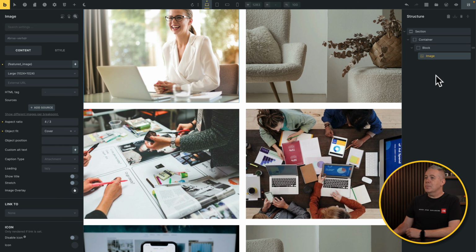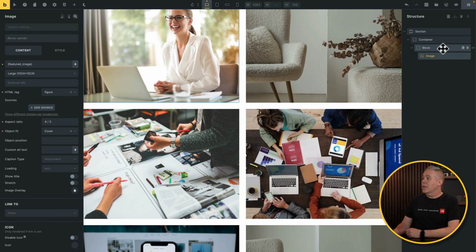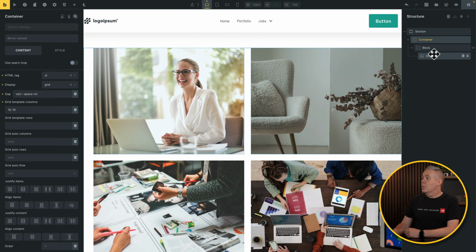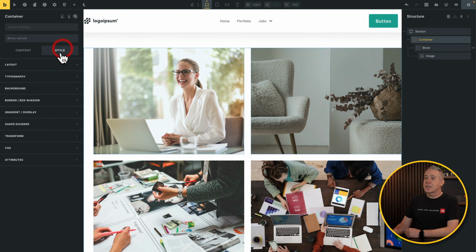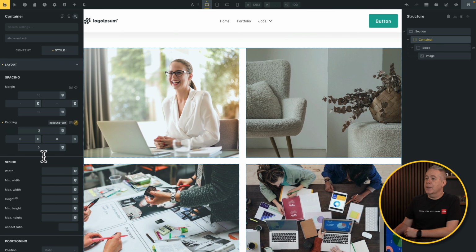Just for good practice, making sure the image is selected, we're going to change the HTML tag and set this to be a figure. And while we're at it, we're also going to come back up to the container. We're going to set this to use the HTML tag of UL for unordered list. And we're also then going to come into our styles, and we're going to get rid of the little extra space we've got on the left-hand side. So we're going to come into our layout, and we're going to link all these together and set them to be 0. Boom, there we go, job done.